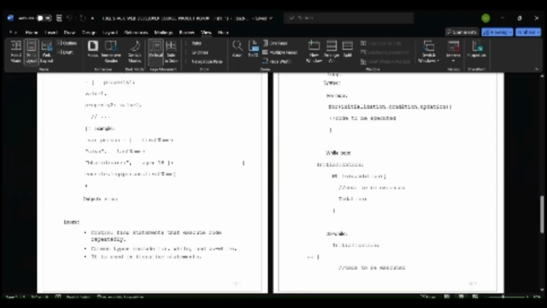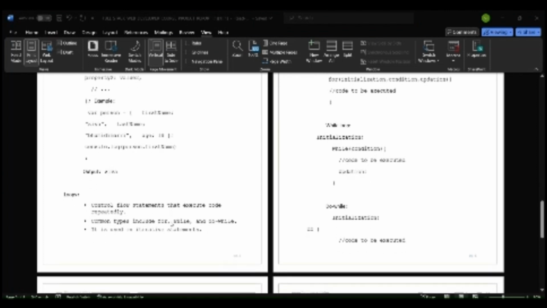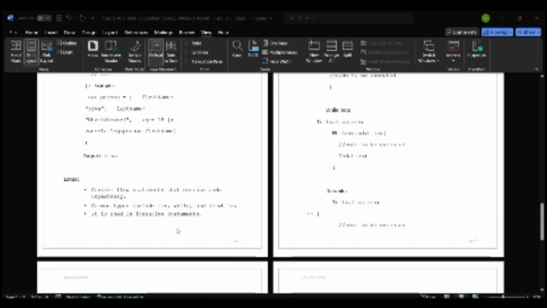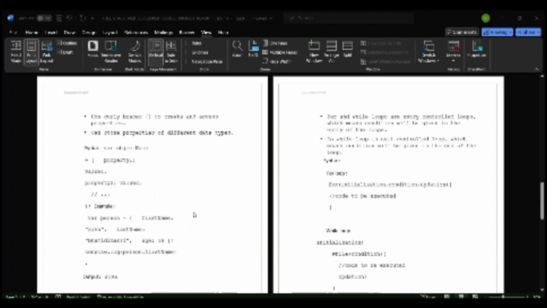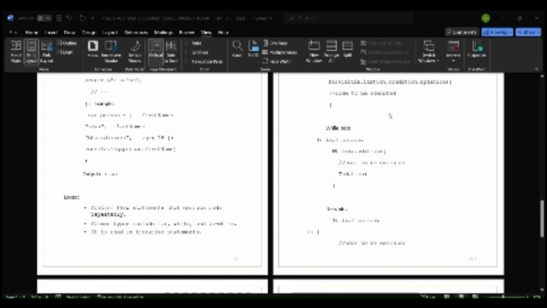And our next concept, and last concept, is loops. Loops are control flow statements that execute under particular conditions. Common types of loops we use in JavaScript are for loop, while loop, and do while loop. These are also called iterative statements. The first loop is the for loop. This is the syntax: for, initialization, condition, and updation, then the block of code.